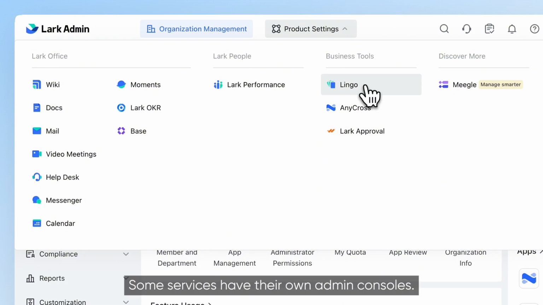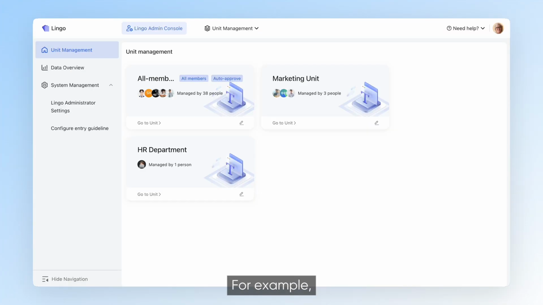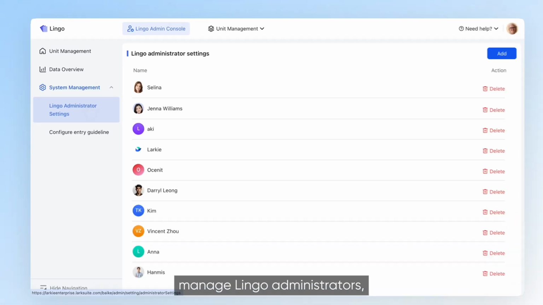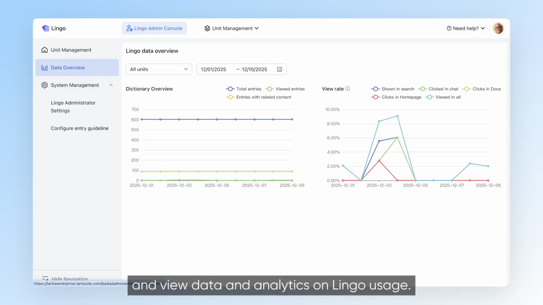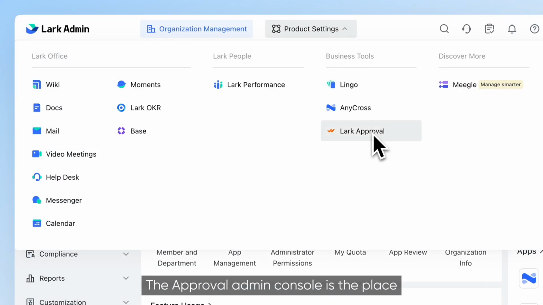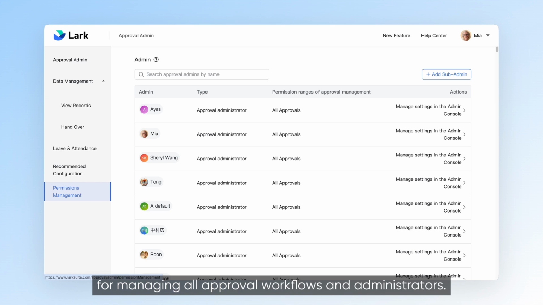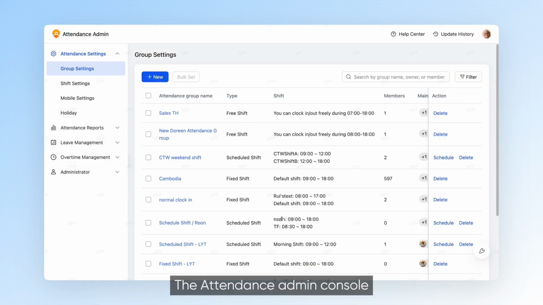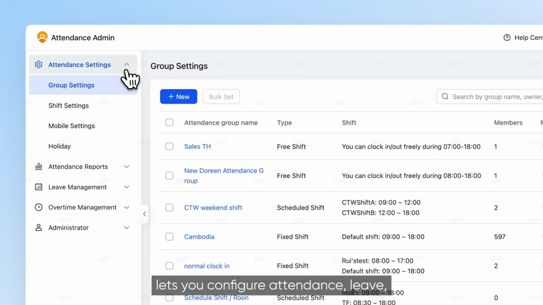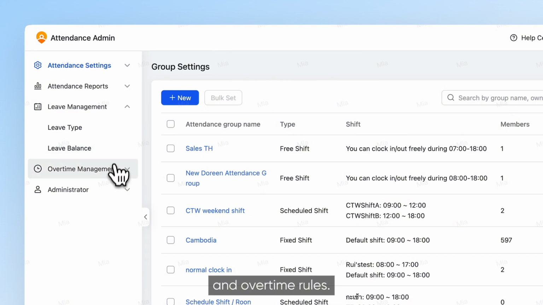Some services have their own admin consoles. For example, the Lingo Admin Console is where you organize Lingo entries, manage Lingo administrators, and view data and analytics on Lingo usage. The Approval Admin Console is the place for managing all approval workflows and administrators. The Attendance Admin Console lets you configure attendance, leave, and overtime rules.